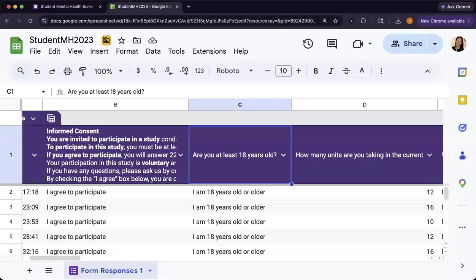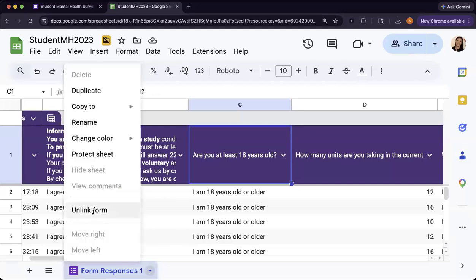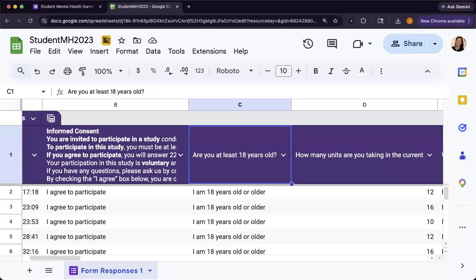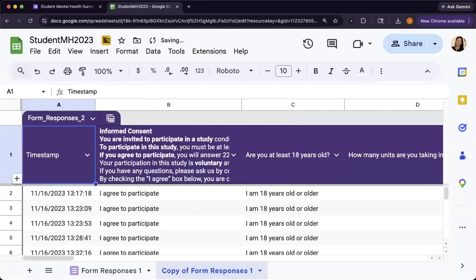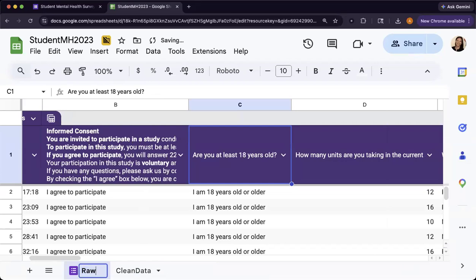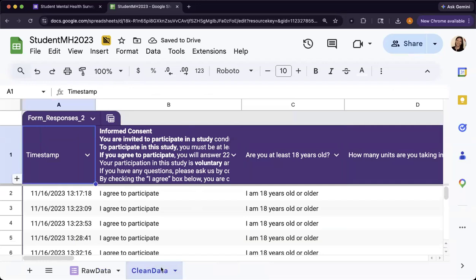Once you've collected this, or once you've set this up, you can go ahead and go to unlink form if you'd like to. If you're in a group, you're only going to make one copy initially, and then just go to duplicate, say duplicate right here. And then I just like to call this clean data. You could even change this to raw data if you wanted to. And so I'm going to take this one. I'm just going to click and hold and move this clean data to be my first sheet in my workbook.